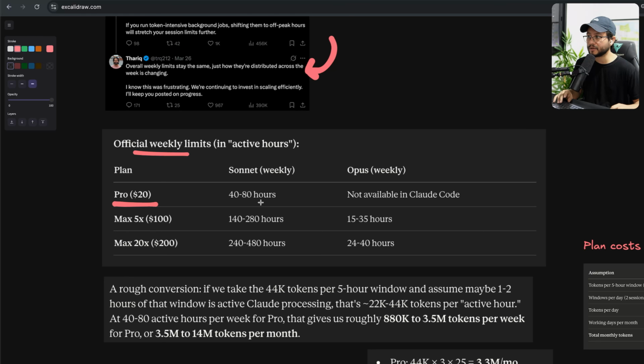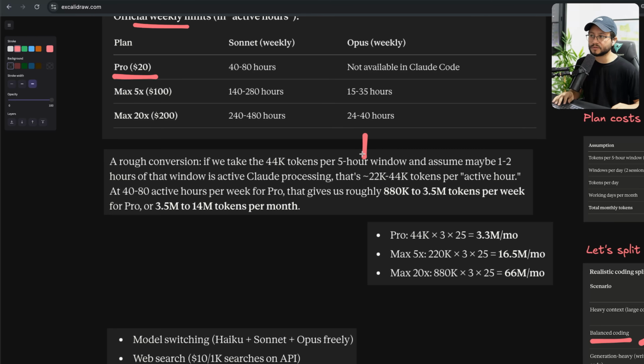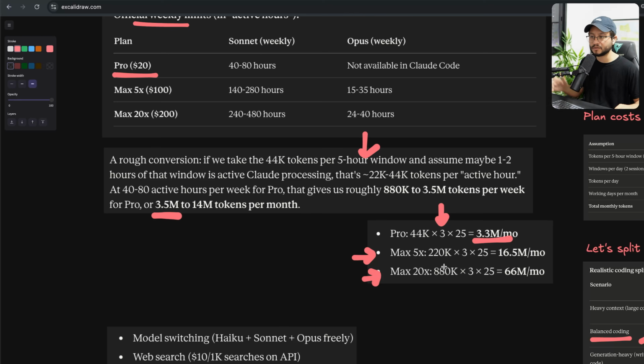And on the weekly limits, this is it. For the Pro plan, you get from 40 to 80 hours, and this is of processing. So considering a 5-hour window where around 1 to 2 hours of that window is Claude processing, this would sum up to from 3.5 million to 14 million tokens per month, which even by using 3 window limits is higher than the token amount you would have access to. The max 5x and max 20x plans are adjusted accordingly.